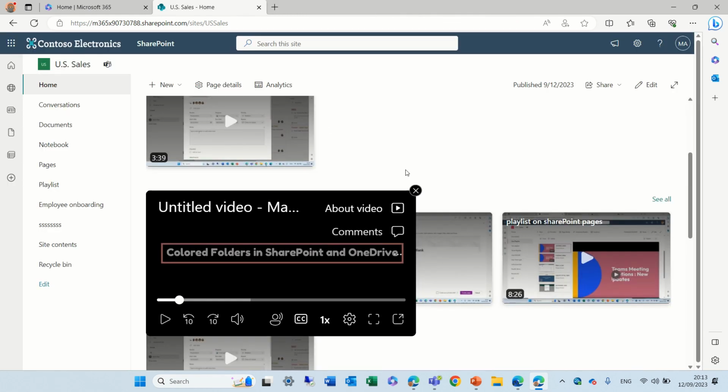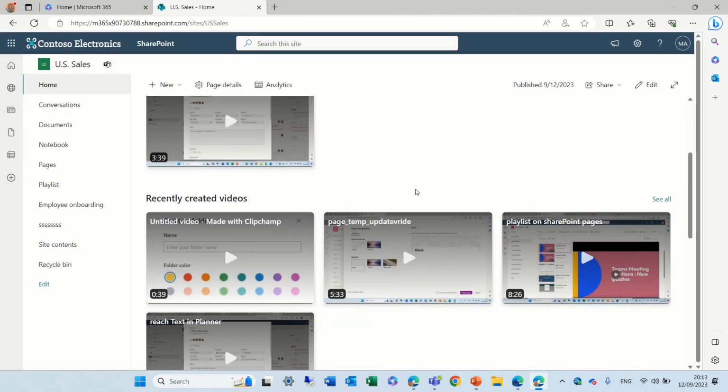Now, what I did not see here is the possibility to filter by properties, by columns, metadata, because if we go later, I can show you other web parts where we can do that. Maybe in future it will be possible.